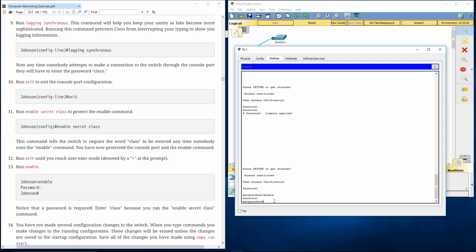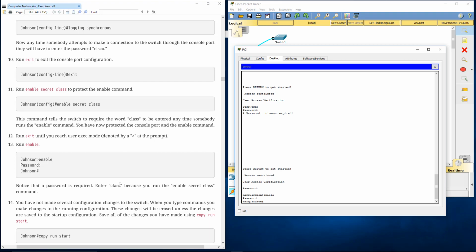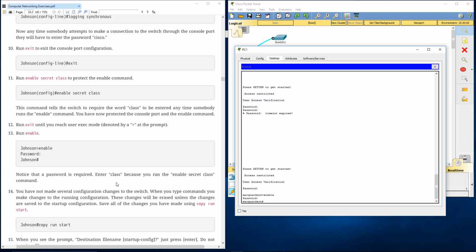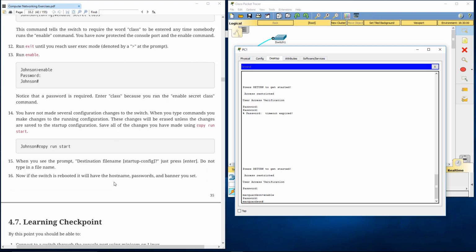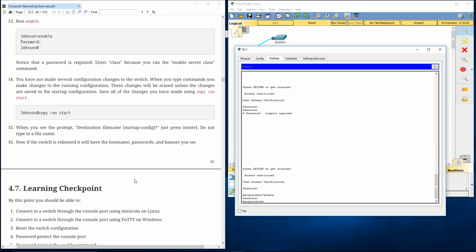Somebody who didn't know my passwords would not be able to make any configuration changes to this switch without kind of hot wiring the hardware. So our protection has increased dramatically. So we've made a bunch of changes to the switch. It's running just the way we want it to for now. But how do we save that configuration? Well, to save it, we use the command copy, run, start.